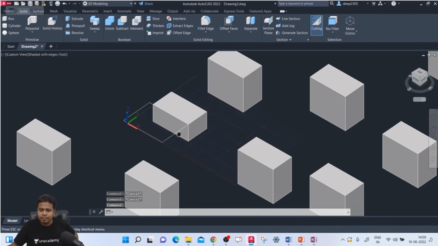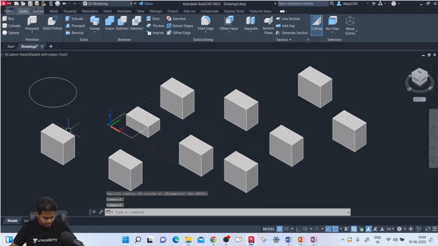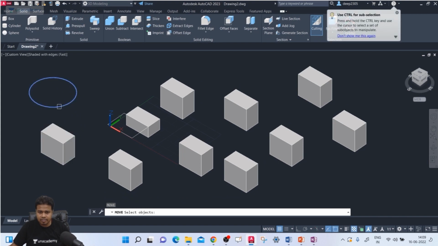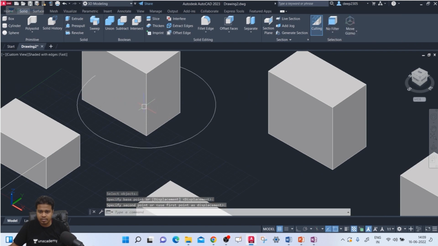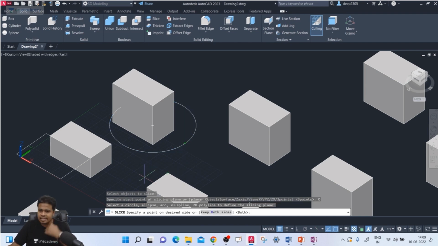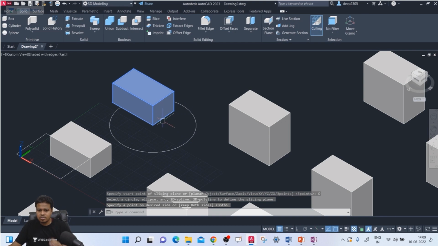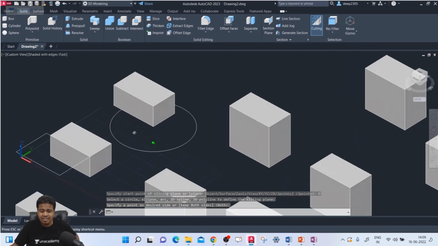Okay, now let us try to slice some more things. I have created a circle. Now move this circle from here to here. Now again go to slice, select object to slice, enter, go to planar object. Now select this circle. Now once you select that circle, it says specify a point on desired side. So this is my desired side, suppose. Okay, so if this is my desired side, see the side which was below that circle has been sliced away.